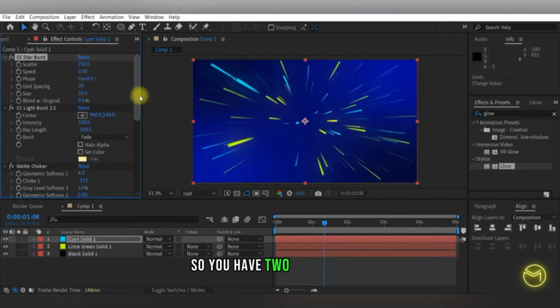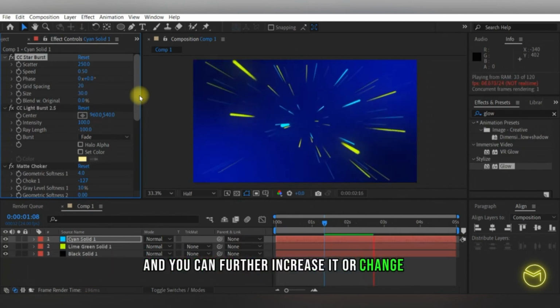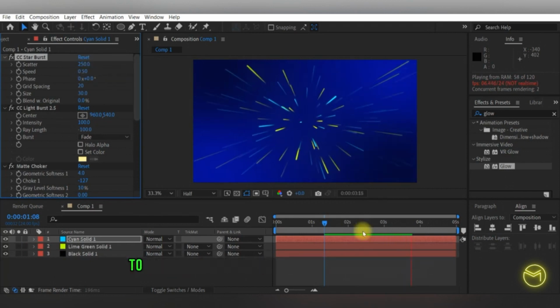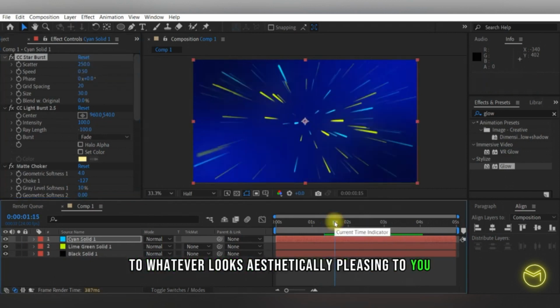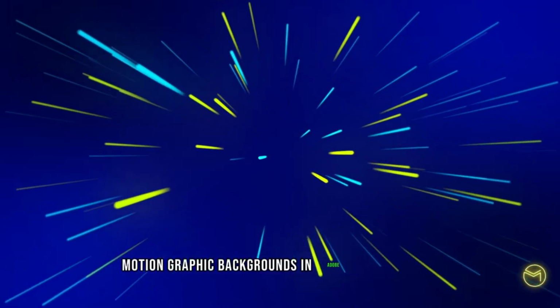So you have 2 motion lines effect just like this, and you can further increase it or change it however you like. You can also change the scatter and the speed options as well to whatever looks aesthetically pleasing to you. And this is how easy it is to create motion graphic backgrounds in Adobe After Effects.